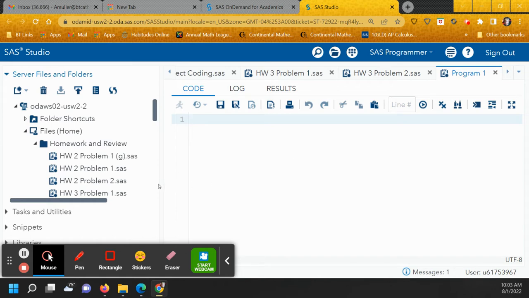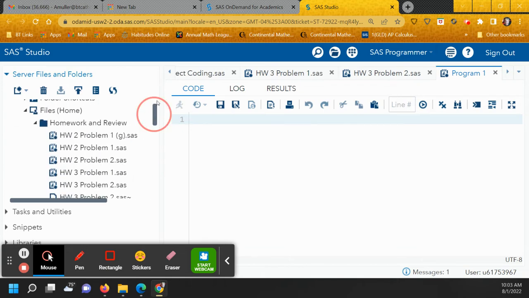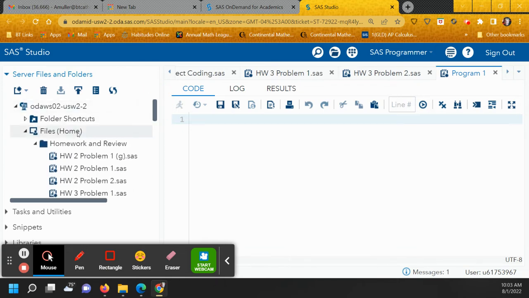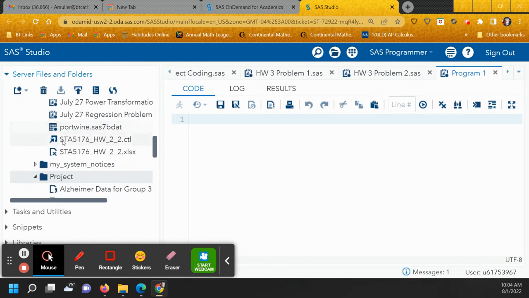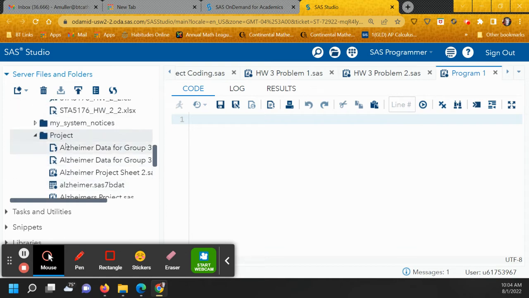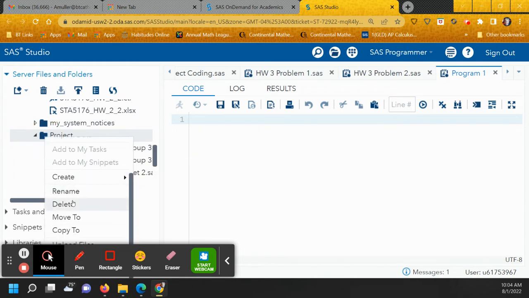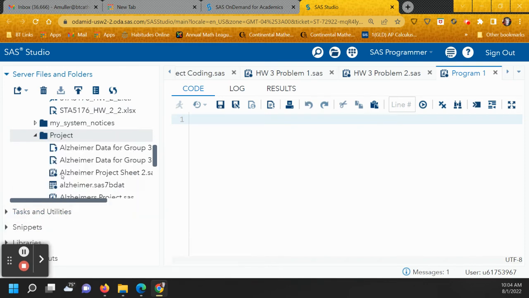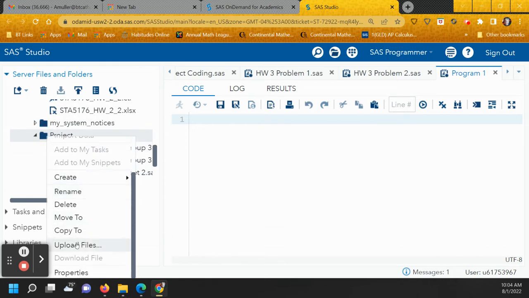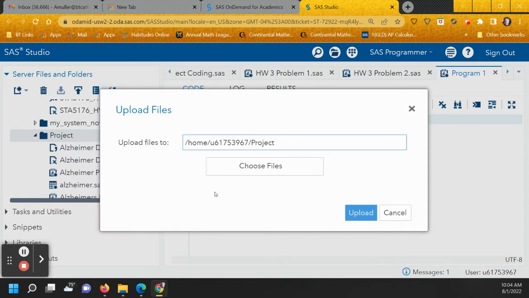In order to do this, we have to upload the Excel spreadsheet. To upload it, you have to decide which server file or folder you'd like to put it in. Since I'm doing a project on Alzheimer's data, I'm going to do it for my Alzheimer's data. So you scroll down to project, right click on project, and scroll down to upload files. You're going to click upload files, and this is where our files are going to be loaded, which is where we want it to be, in our project files.